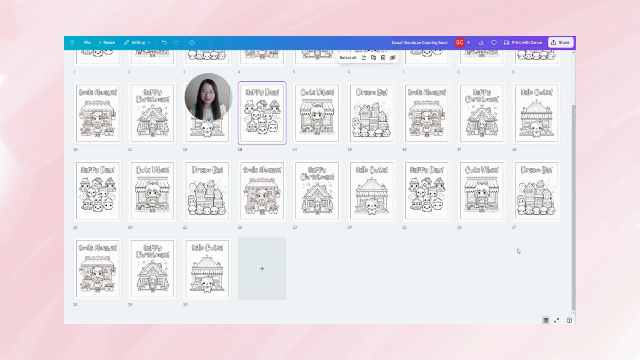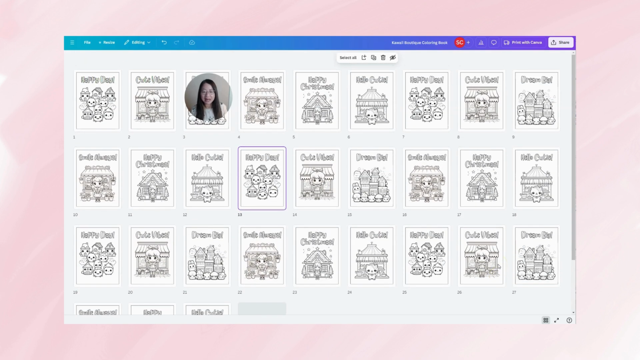In this video, I want to share with you a new feature in Canva. This feature allows you to add page numbers onto your book automatically. It is a super useful feature. Like I have a book of 30 kawaii coloring pages, and I want to add page numbers to this book on all the pages without me actually typing or doing any copy and paste. Let me show you how.